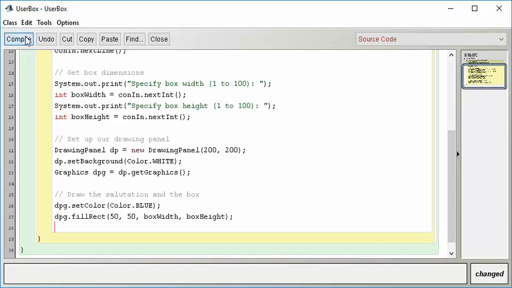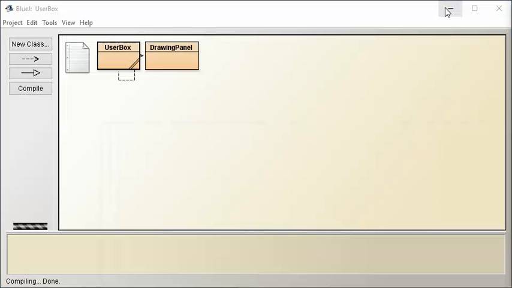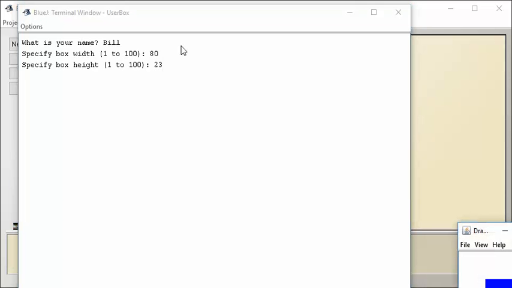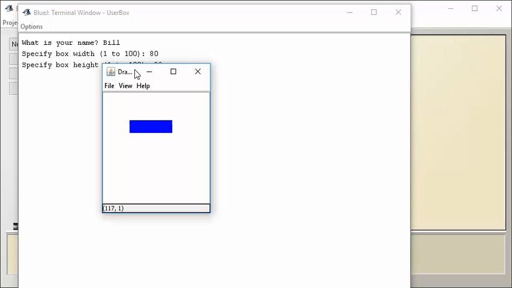And let's go see, does this compile? It looks like it does. Let's go run the thing and let's see if we can get our box. Okay, so let's see, where did our window go? Okay, what is my name? Well, my name is Bill. I want a box that is, let's say, 80 wide and 23 high. And in my drawing panel, I have to move it so you can see it. There is indeed our blue box.